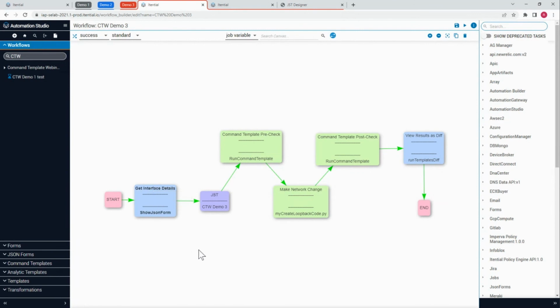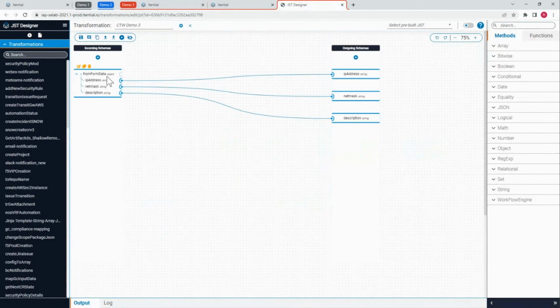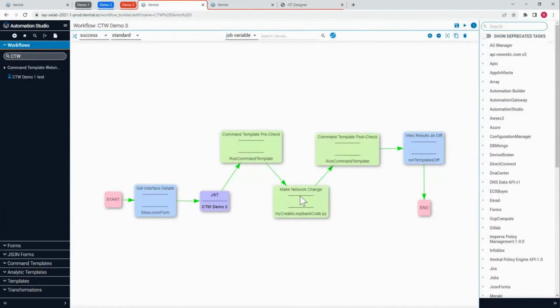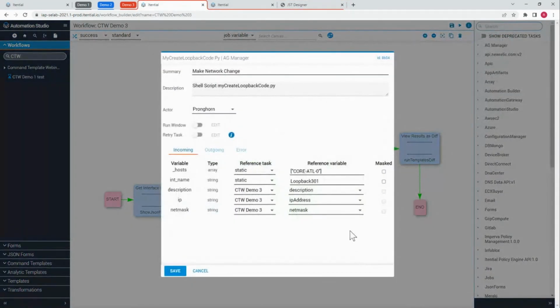So the first thing here is we're going to show a form that's going to ask me for details of an interface: IP address, net mask, port description. We have a transformation task here. It's very straightforward. It's going to get that data from the form, and it's going to get passed into the transformation task. And all I'm doing here is I'm splitting it out into individual variables for IP address, net mask, and description, because that's going to be used for my make network change.